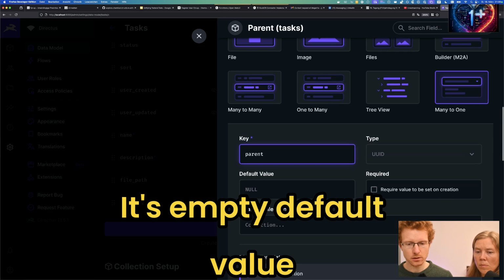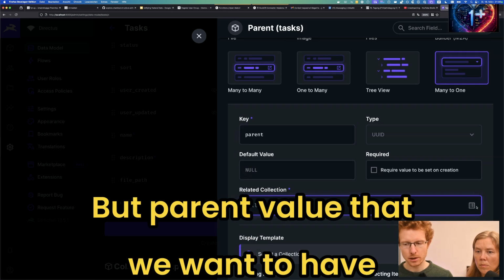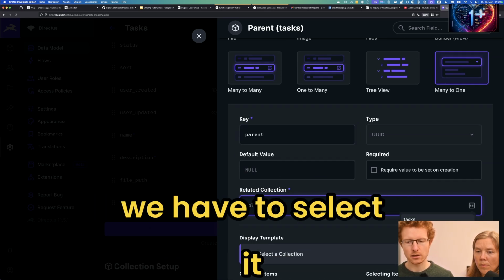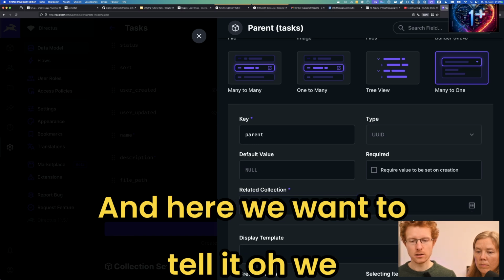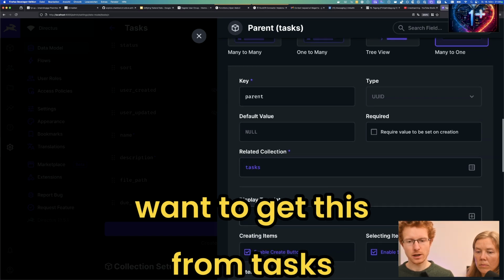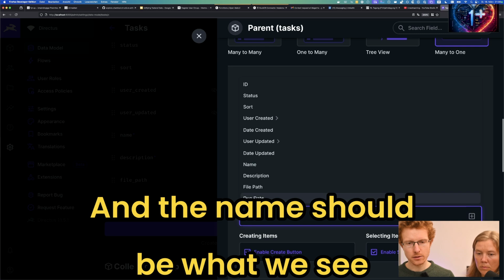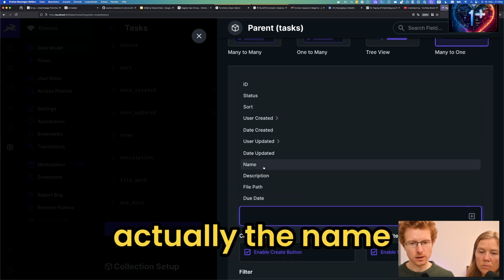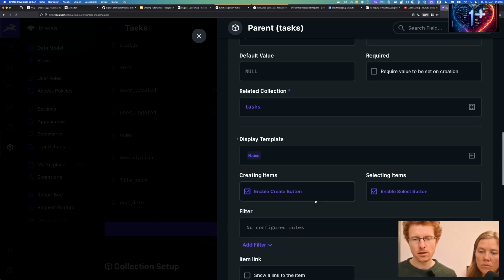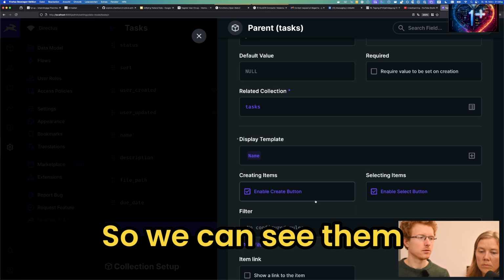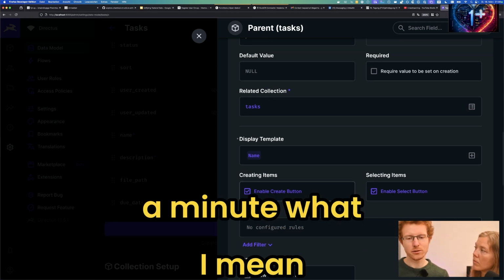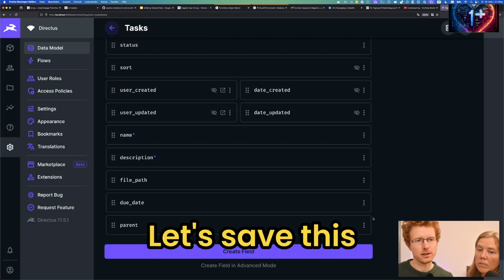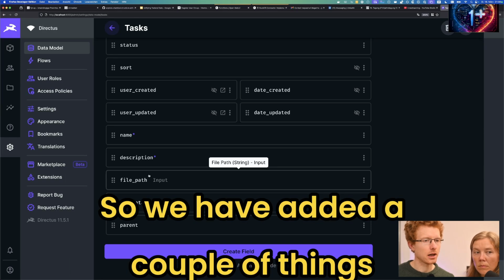It's empty, default value. But the parent value that we want to have, we have to select it. And here we want to tell it, we want to get this from tasks. And the name should be what we actually see, so we can see them. You will understand in a minute what I mean. Let's save this. So we have added a couple of things.